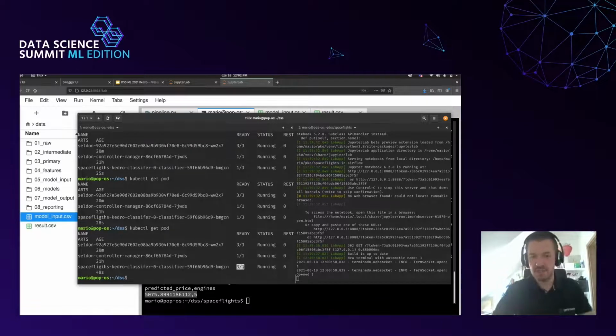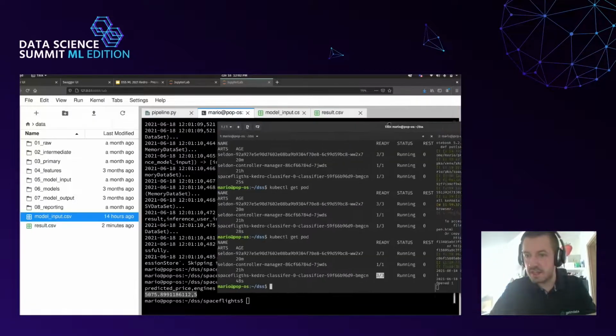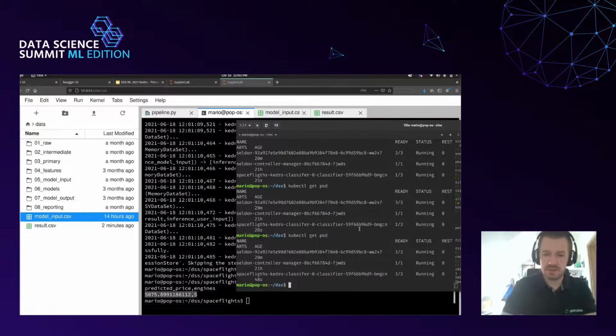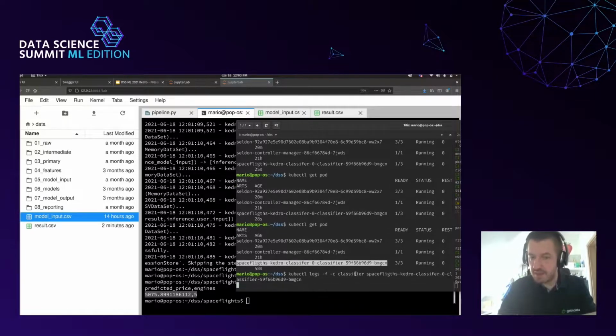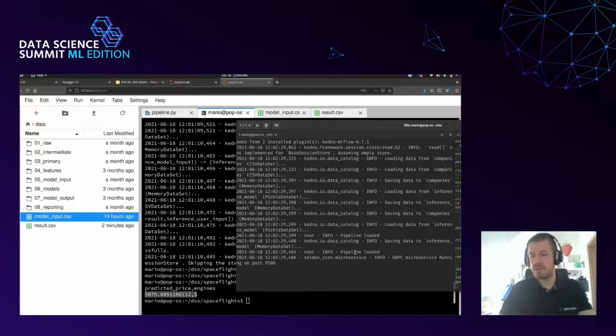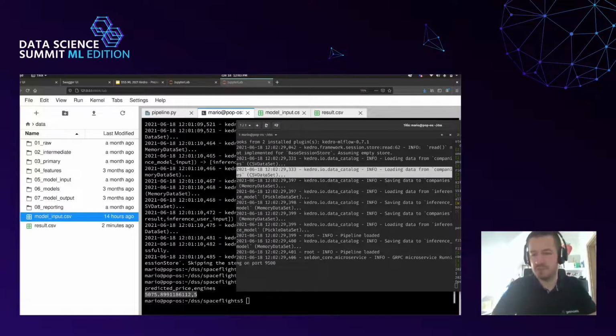Okay, 3 of 3. I believe this is running. Let me stream the logs. kubectl logs -f classifier. It should tell us, yeah, that the pipeline was loaded, that some pickled data set like the model from Mlflow or some CSV as our sample feature store was loaded. And now let's try to call it.